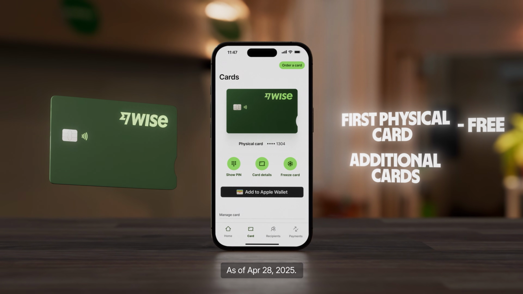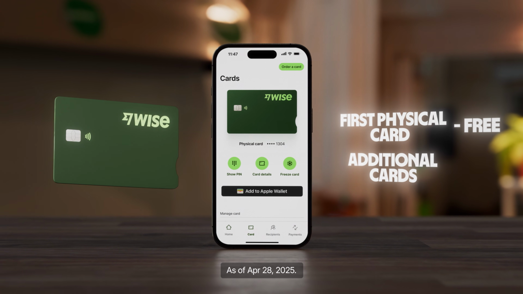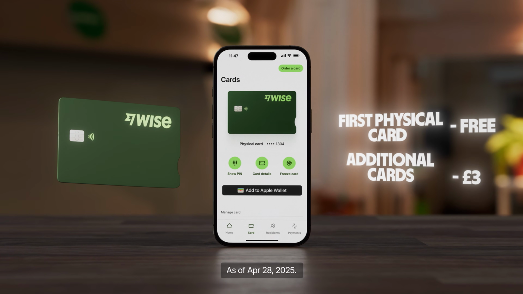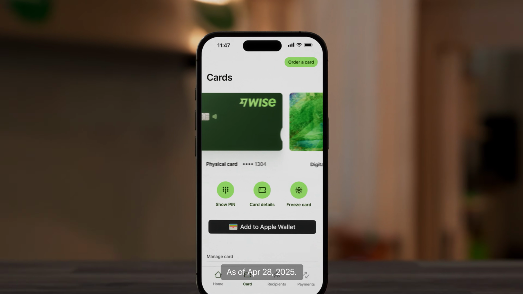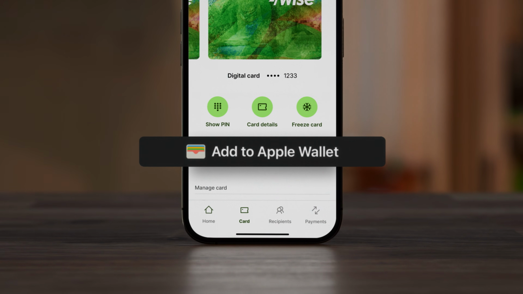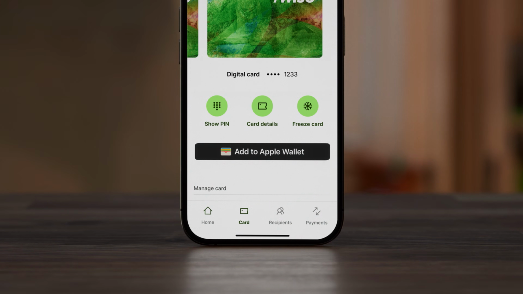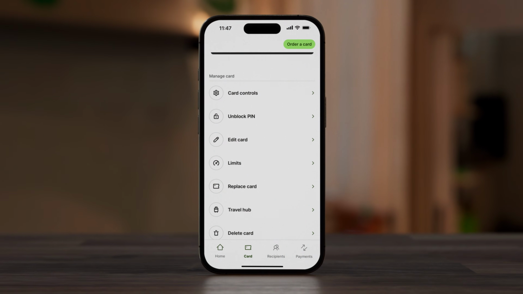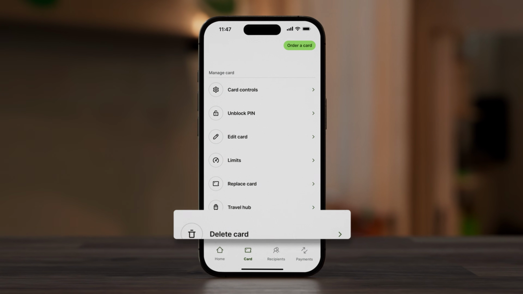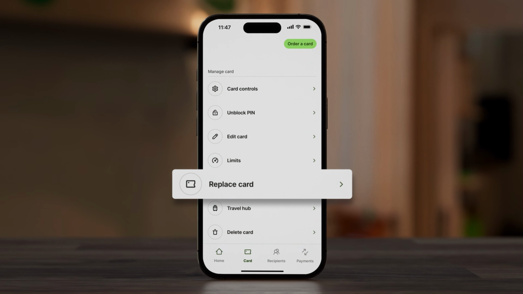Additional cards, for employees for example, are available for a small fee, usually around £3. You can also create free digital cards, which work with Apple Pay, Google Pay, and other wallets. Their advantage is that they're easy to instantly delete and replace with a new one if the need arises. You can watch a full review of digital cards here. You can issue up to 50 physical cards and 150 digital cards per business.